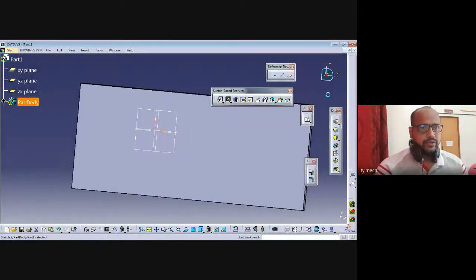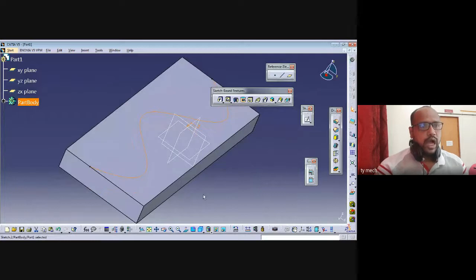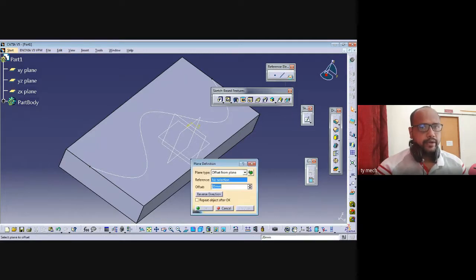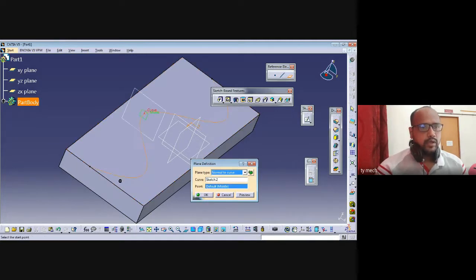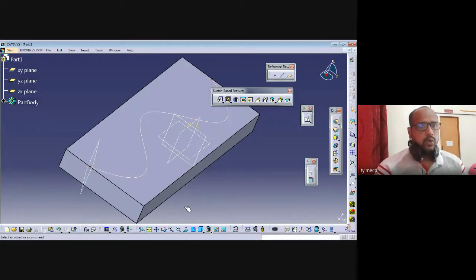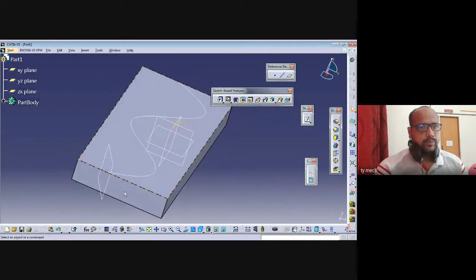Exit workbench. Now what I want to do, I want to create one plane which is perpendicular to this curve. So here you can click on a plane command. Plane type, it should be normal to curve. Select the curve and select the point. So at this point I have created one plane. Okay. Now I will click on this plane and I will enter into sketch command.